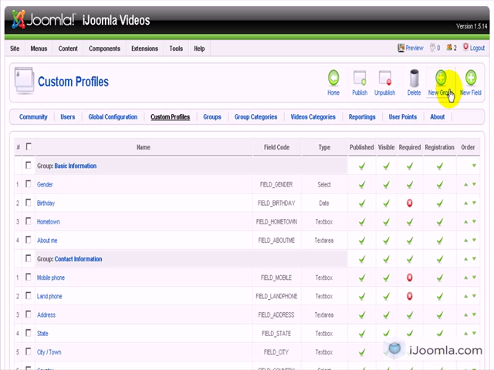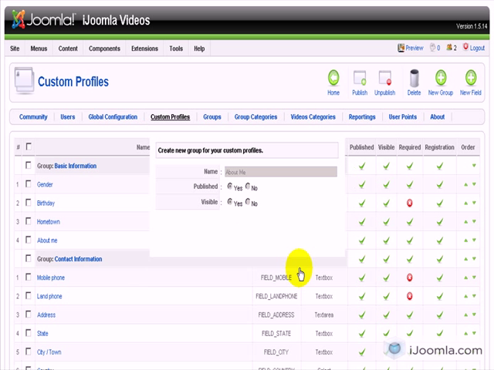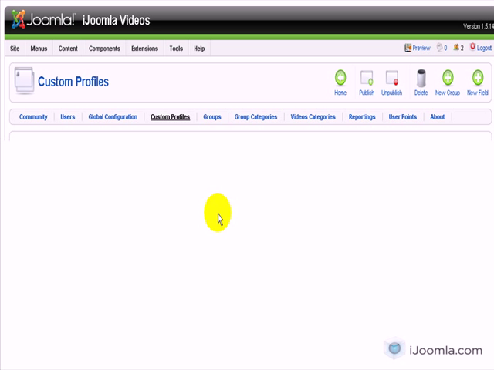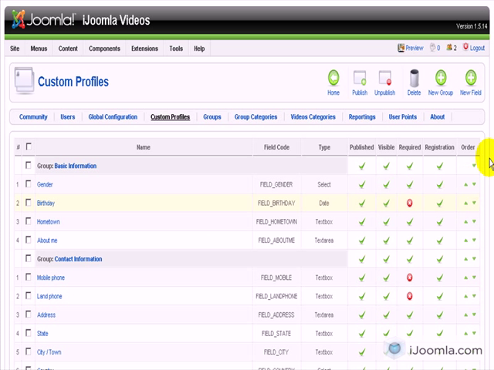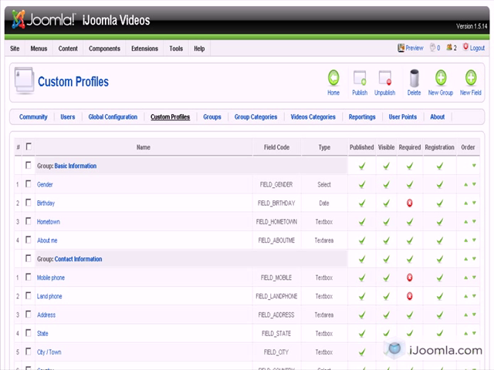first of all, let's add a new group and call it something like about me. Do we want it published, visible? Yes, save. Now let's see if it added it over here. Looks like it's refreshing the page. Here it is at the end. Now, let's click on new field.